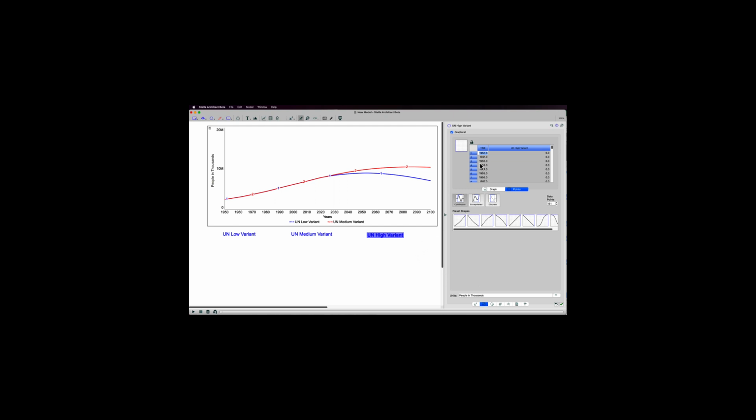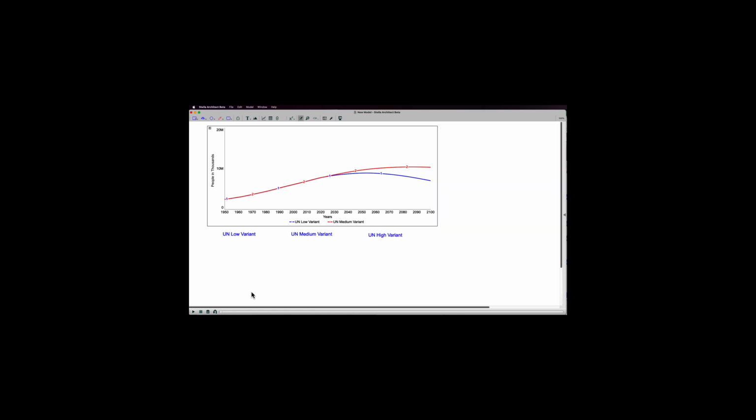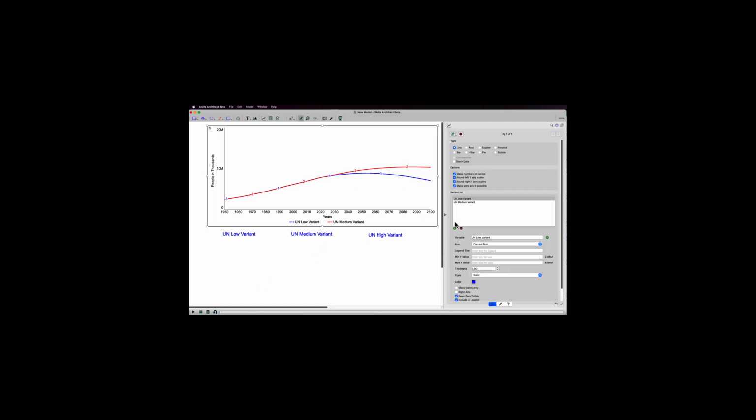In the high variant, again, it's just selected the one cell. I'm going to click on this so everything's selected. I'm going to paste it in, and I should be set. All my units are correct. I can simulate this at this point. Oh, I haven't added it to the graph. So I'll double click, go to my plus, and add the UN high variant. And there we go. I'll make it so the thickness is 3.